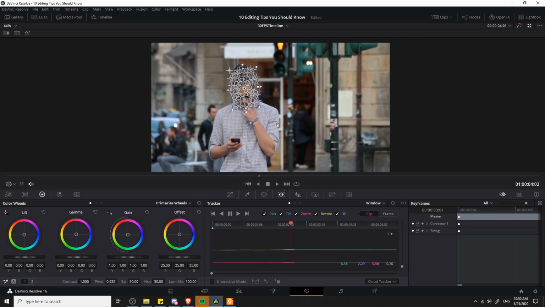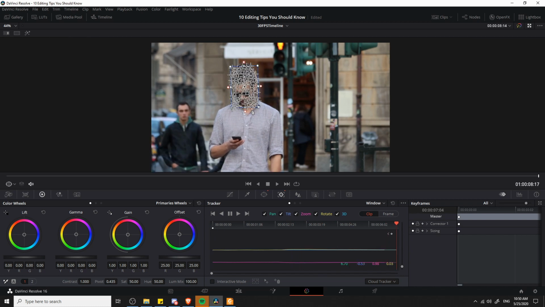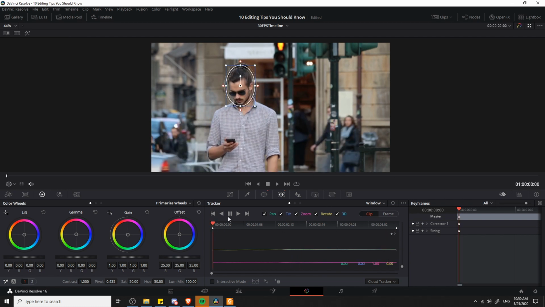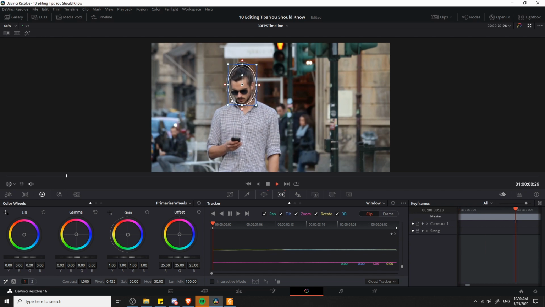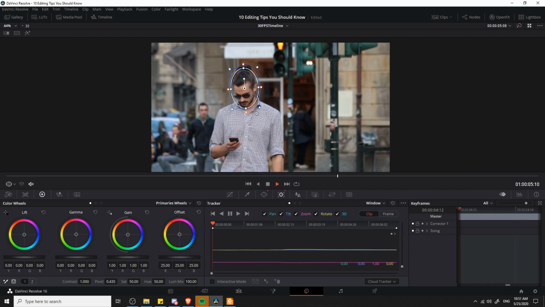And you'll see that it's going to track this guy's face pretty well over the duration of the clip. So if I go back to the start here and hit play, you'll see that as the person's head jerks around a little bit, everything is tracked very, very smoothly.